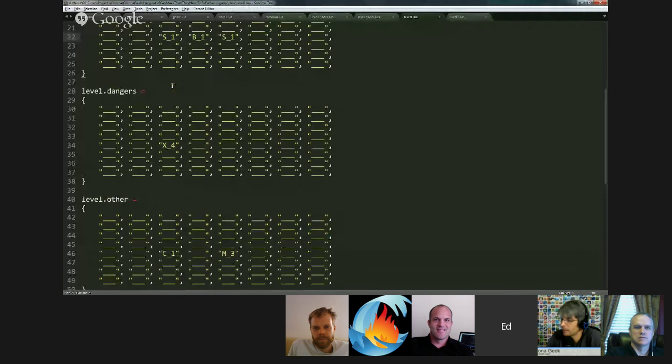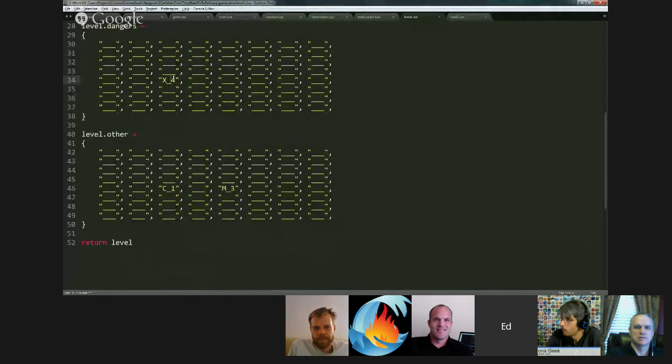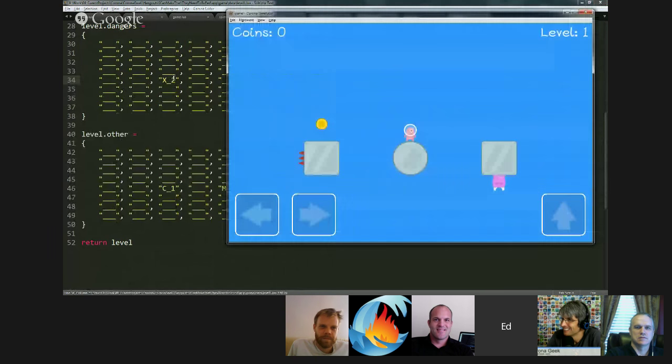Oh, you know what? S is not spike. X is spike. See, I can't even remember my own symbols. So I want that to be on the right side. Save it. It's on the right side.